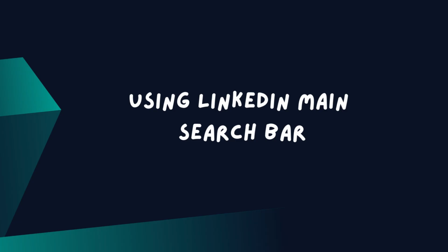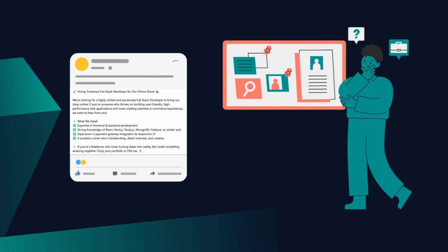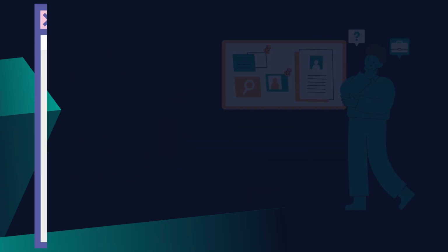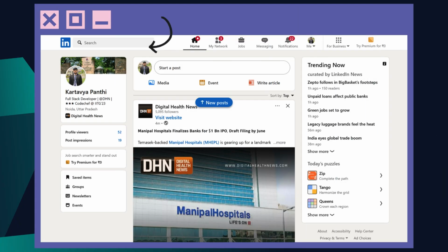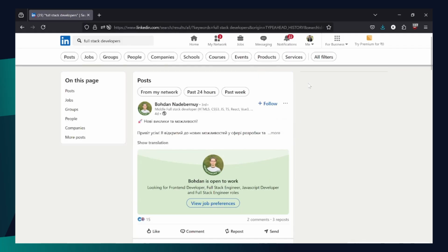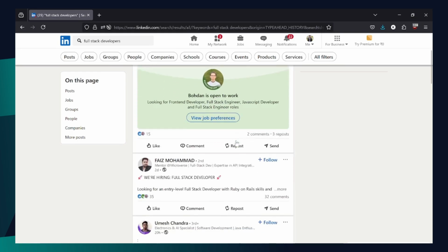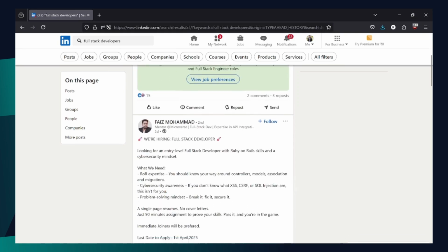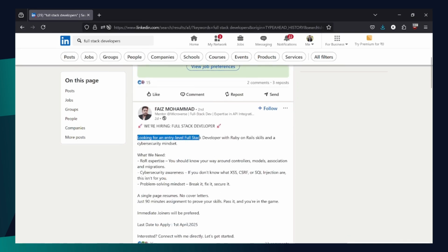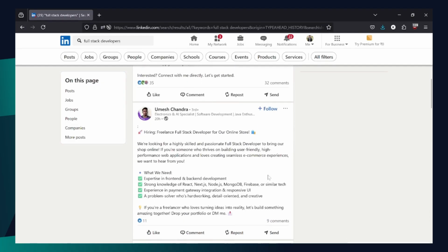Using LinkedIn's main search bar, instead of just relying on the jobs tab, you can search for job related posts made by the recruiters or the employees. Go to the LinkedIn homepage and use the search bar to type keywords like SDE intern, front-end developer, back-end developer, or full-stack developer. Scroll through the search results. You will find posts by individuals or recruiters sharing job opportunities. If it matches your profile, then do apply. And if there is no direct application link available, connect with the person who posted the job and inquire about the opportunity.